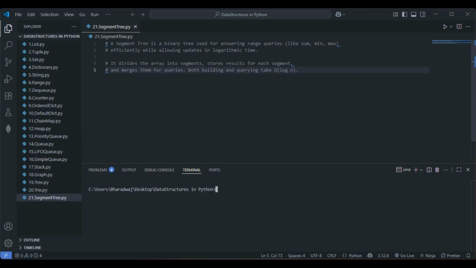A segment tree is a binary tree, right? So we have already discussed the binary tree. You have to know what a binary tree is, right? So a segment tree is a binary tree used for answering range queries, whether it may be sum, min, max, etc. Right? So a segment tree is a binary tree used for answering range queries efficiently while allowing updates in logarithmic time.